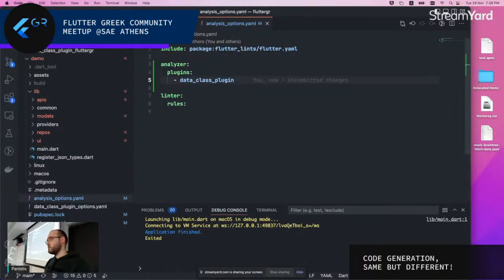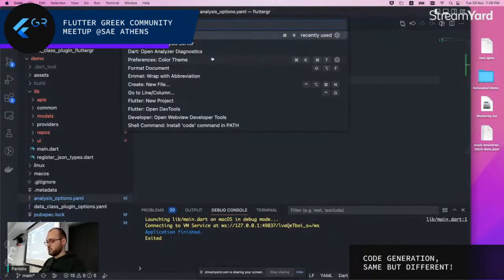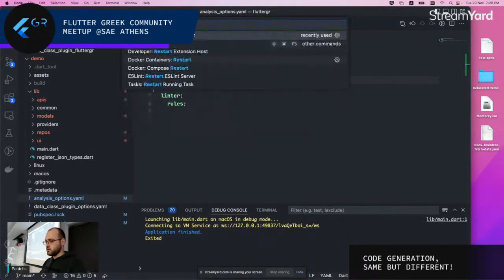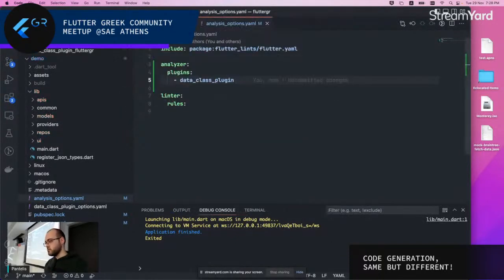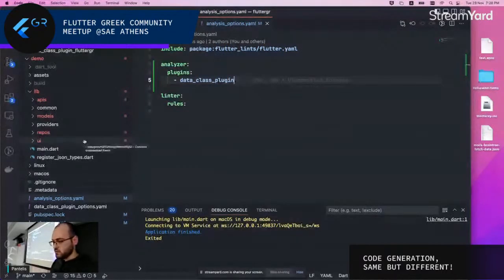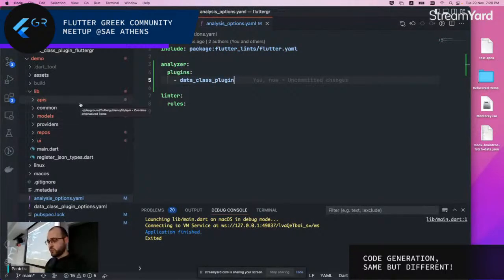This can happen directly through your IDE. For VS Code, you can open the command palette and type restart analysis server, and run this command. You know when it's ready when you see the analyzing indicator stop, right? Your project is analyzed again, and we are ready to go.